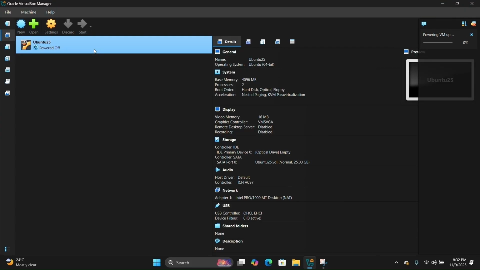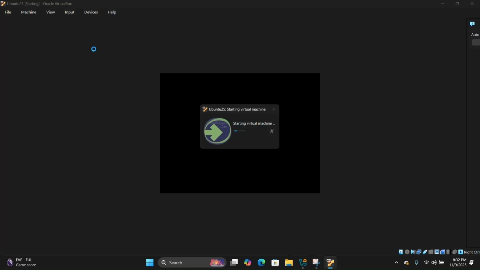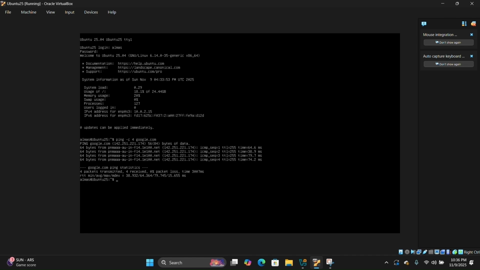Now, let's start our next part. I started by opening Ubuntu 25.04 in my virtual machine. Then I logged in with my username and password. Then I verified my internet connection by pinging google.com. Next, I removed any existing Docker GPG key and repository list to avoid conflicts from older installations.